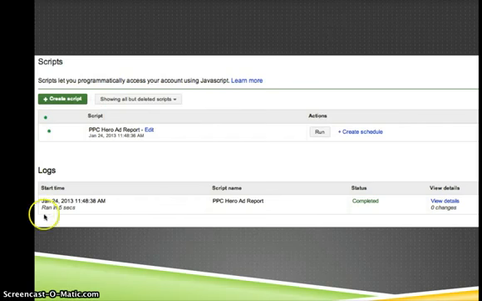Then you should see something like this when you run your script. You can see down here in my logs that I've just run the ad report for PPC Hero, and it'll say completed. The ad report's pretty quick to do, it should just take 5 seconds. And I can also create a schedule, so if this is a script that I want to run once a week or once a month, I can set that up right here. It's really easy to do.